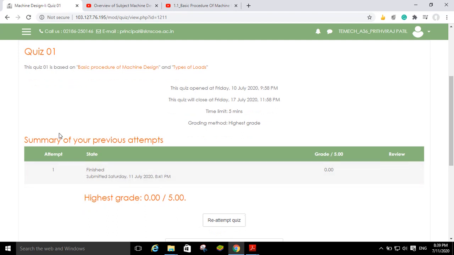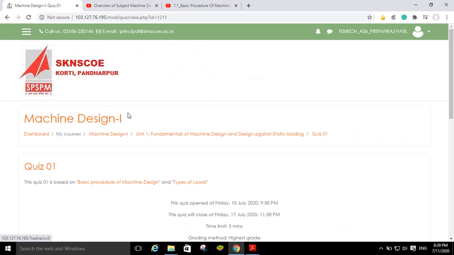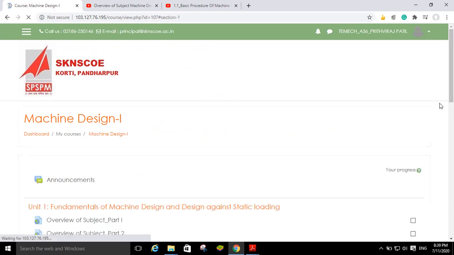Here you can see the summary of your previous attempt and the grade. As I have not solved any question, the grade is 0 for this quiz. You can solve this quiz again any number of times. Here there is the option reattempt the quiz. If you want to improve the score in the quiz, you can choose this option. So in this way you can watch the videos and you can solve the quizzes.